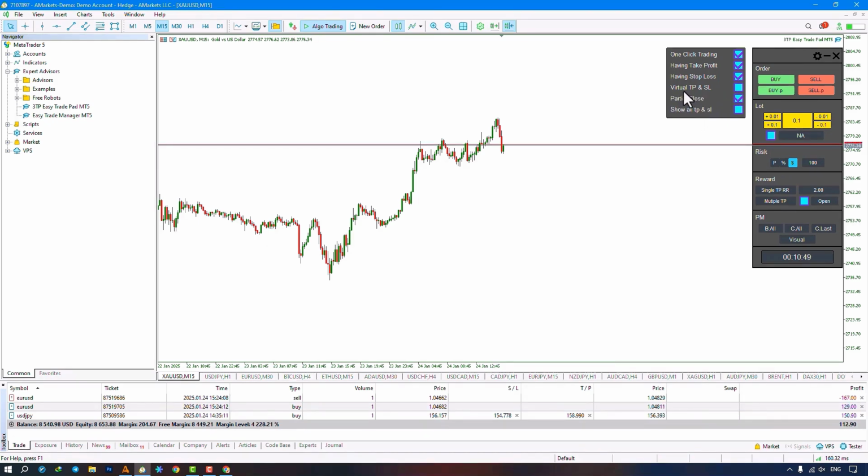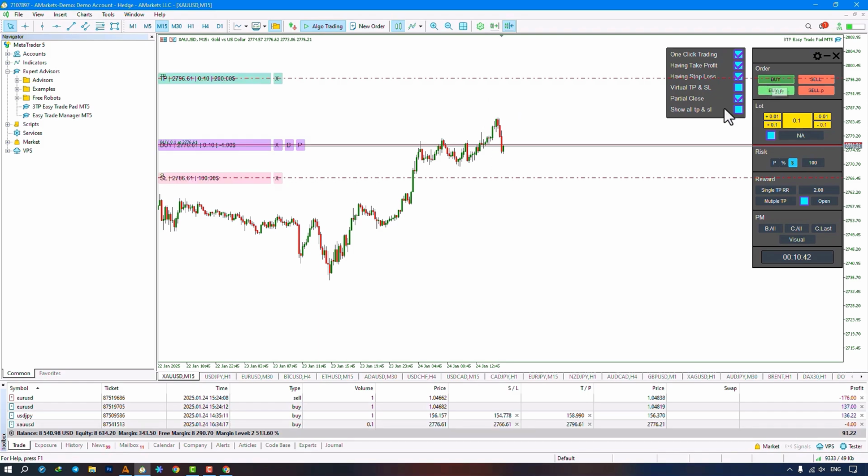Toggle Virtual TPSL to switch trade modes. Disabled, it shows point, profit loss, and position type. Enabled, it shows price labels on stop loss, take profit. Double-click to pin, unpin levels.